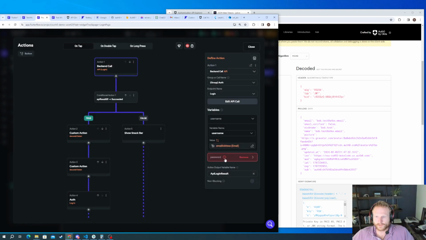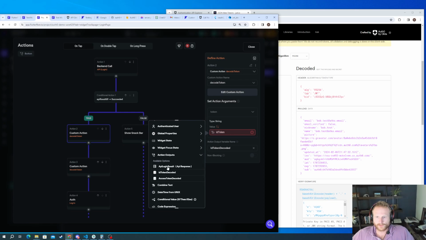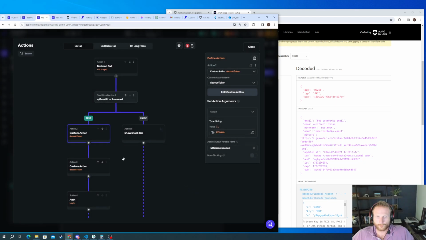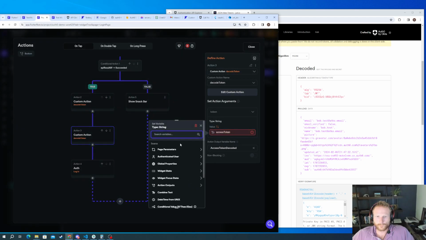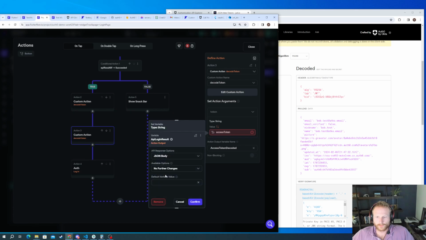So again, the widget state, password from the widget state, and we're going to need the action outputs. So this is the login result. We'll get the ID token there. Similarly here, action outputs, the login result, predefined path. Let's get the access token.